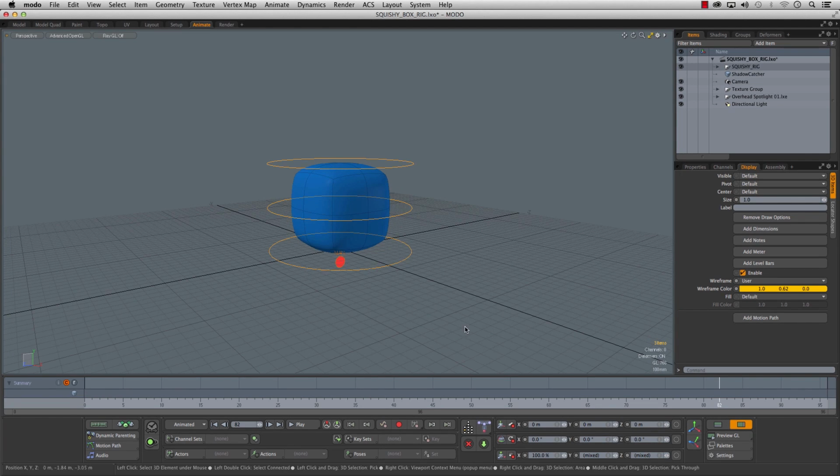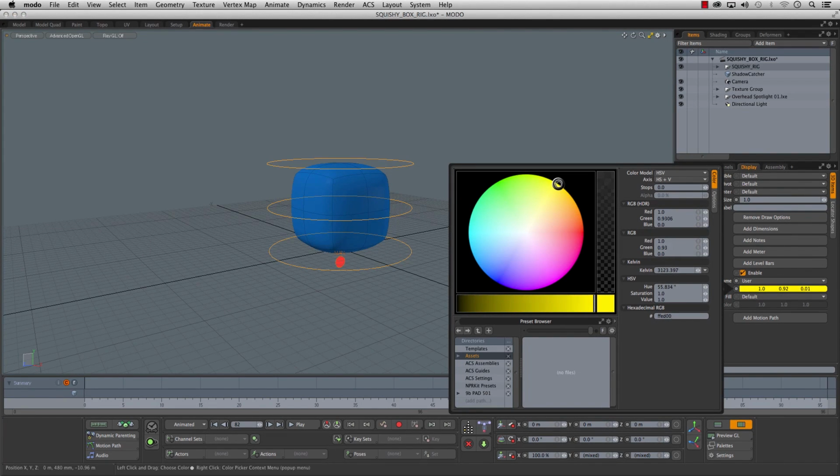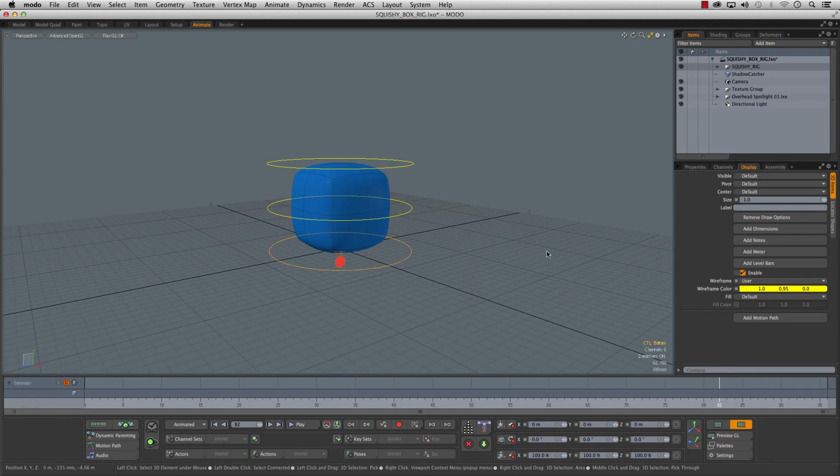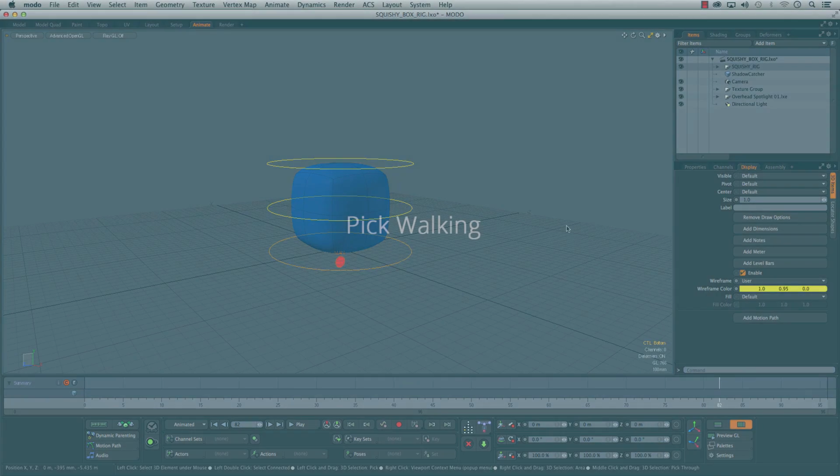So I'm just going to select these three and go into the display. And I'm going to change these to something a bit more logical. There we go. So now we can actually tell what's selected.